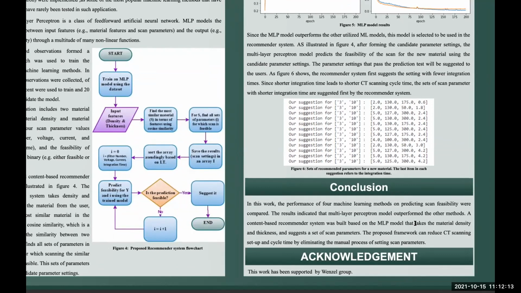To validate this recommender system in the future, we are going to design some parts and use their features like density and thickness to test the recommender system. If it works well, that's good. But if it's not, we will tune the parameters of the recommender system to generalize it more.